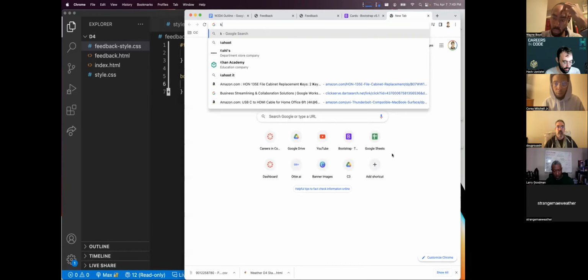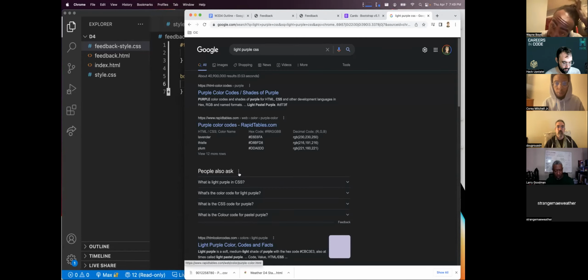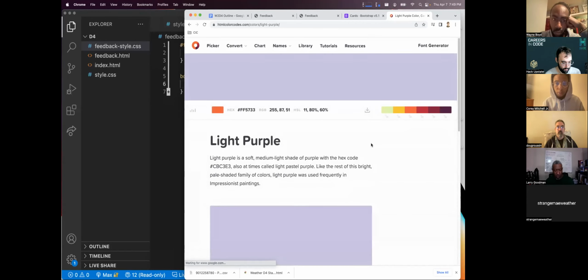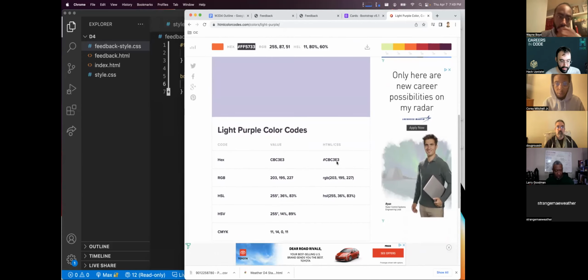Okay, let's say light purple CSS. That is the exact color that I wanted. So I'm going to scroll down. They're giving me the hex code right here. Now, there are a lot of different ways of representing color, and CSS supports several of them. So the hex code is the most common one. Hex meaning that it's not base 10, that it goes all the way up to base 16. And so when we get over a number over 10, we start using the letters A through F.